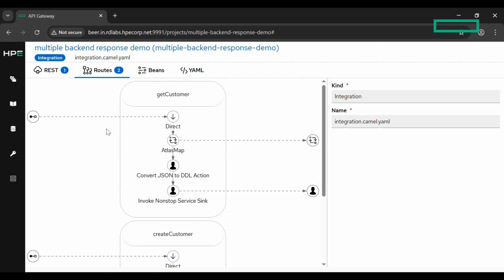Route 1, Get Customer. Here's the first route for retrieving customer data. We have configured the basic flow with three components. First, the Atlas map transforms the incoming JSON request. Then we convert the JSON to DDL format. Finally, we will send the DDL request to the Nonstop server using the invoke Nonstop service sync component.